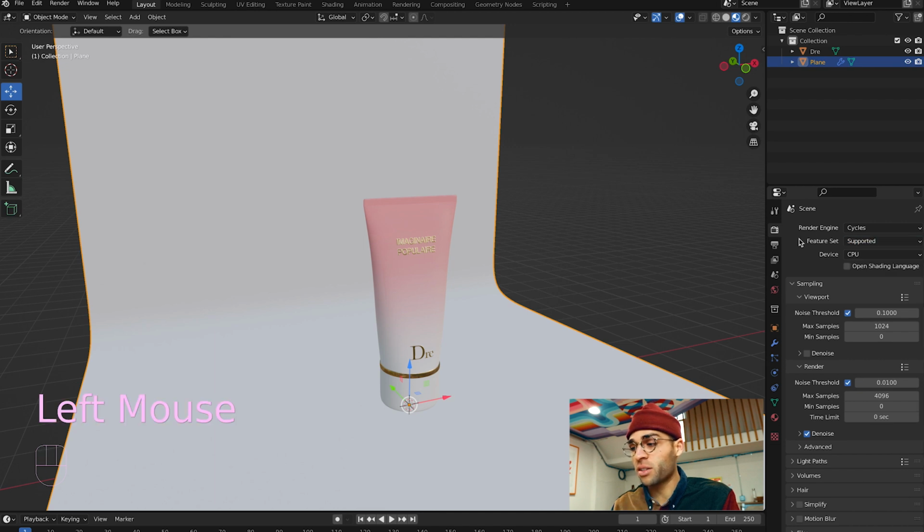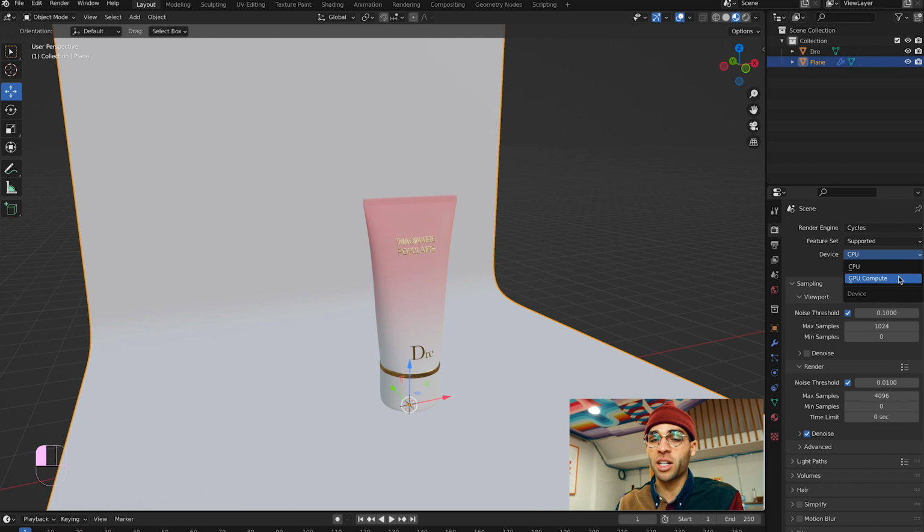Feature set, you don't need to change that. Device by default is set to CPU, so this is what's being used to render our final image. You can use your CPU, which every computer has, or a GPU, which would be a graphics card. If you have a graphics card, you can select GPU, and your final render will go faster. I think Blender itself will go faster if you use GPU compute. I do have a graphics card, so I'm going to change it to GPU right here.